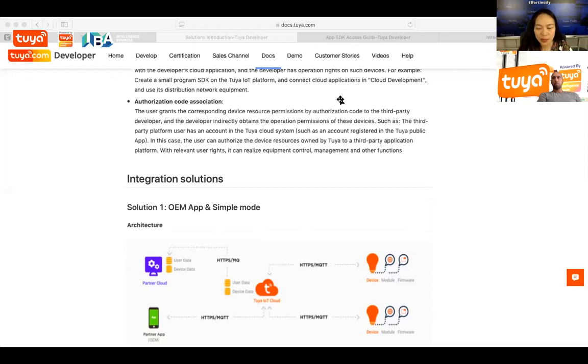About the app SDK, which we also call the home SDK, the second solution, it provides the whole functionality of the Tuya app, device control, and we provide encapsulation of some functions so you can access them more quickly than on other platforms. Developers can quickly realize the development of functions by relying on all of those.